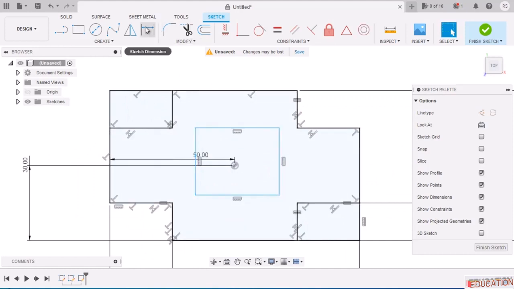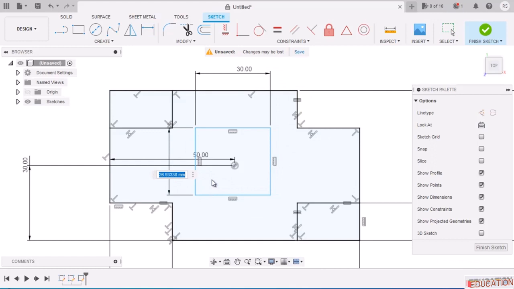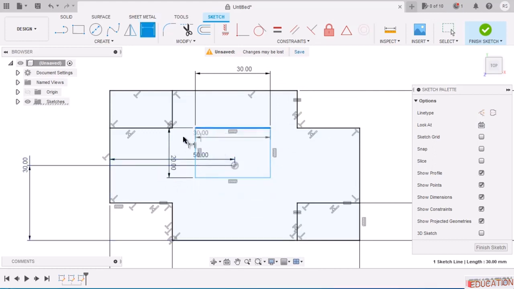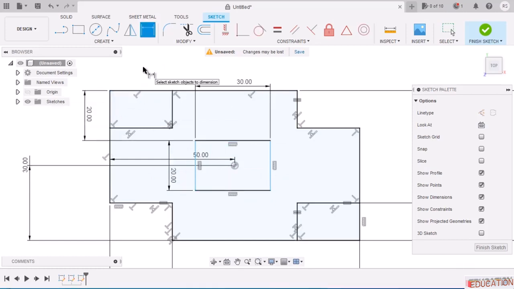Click on this dimensional constraint, sketch dimensions. This dimension will give 30 and this dimension will give 20. Now from this line to this line, we have been given a dimension of 20 mm. You can see this is constrained, only this is left out.